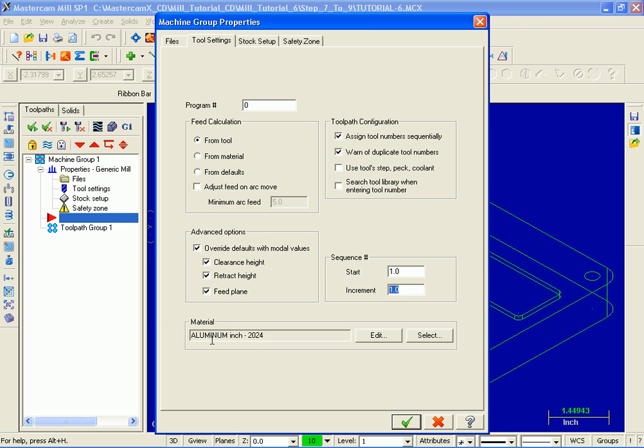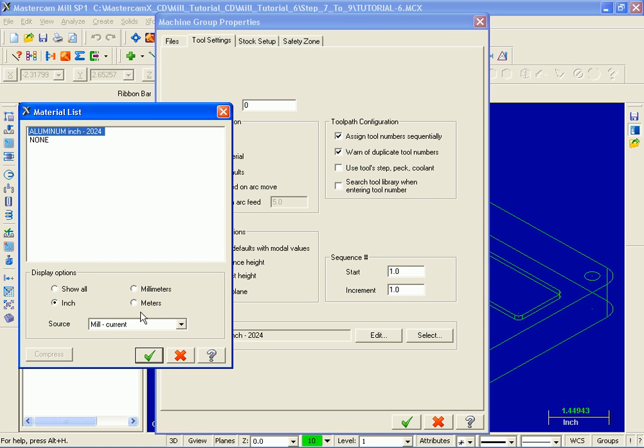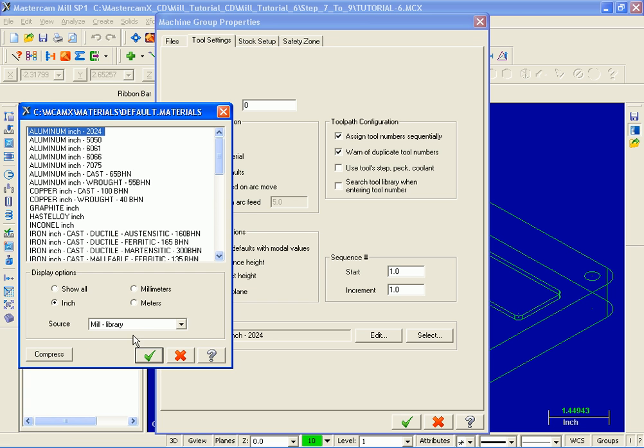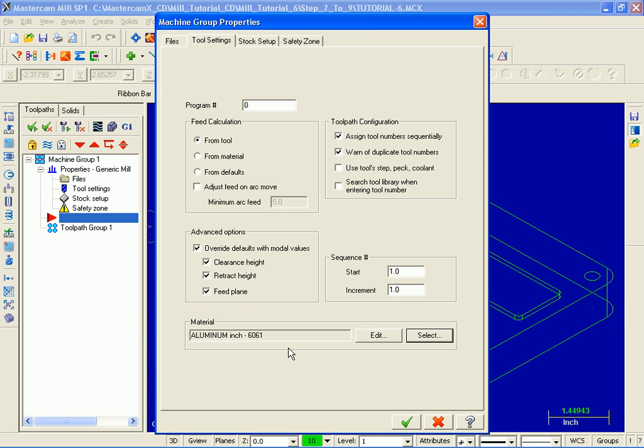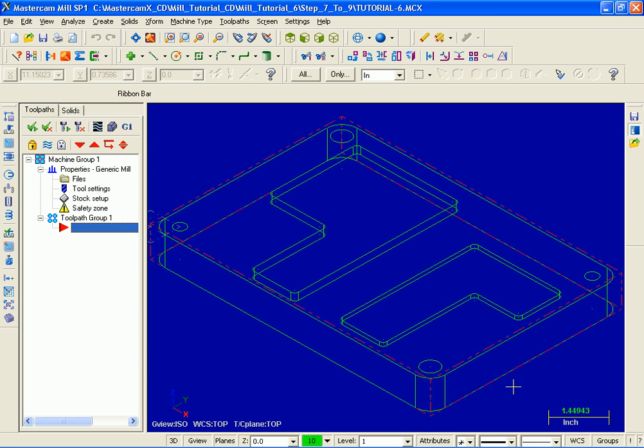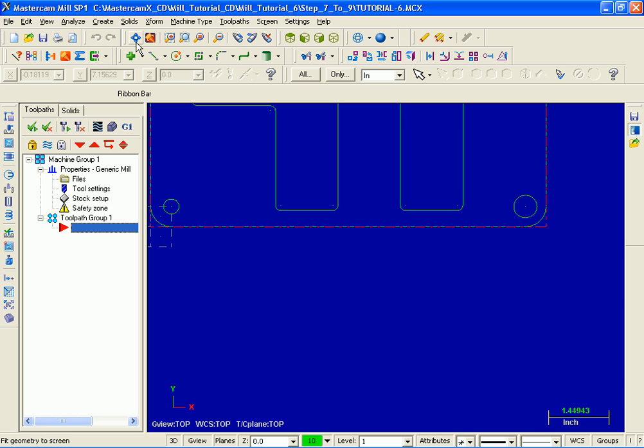Now the material at present is aluminum inch 2024. I'm going to change that. I'm going to pick select. Now at the bottom of this dialog box in the source section I'm going to open up this drop down and pick library, and then from this list I'm going to select aluminum inch 6061 and then pick OK. Everything looks great here. I'm going to pick OK, and as you can see the red dashed line represent our stock. I'm going to move on up and get a top view and also do a fit.